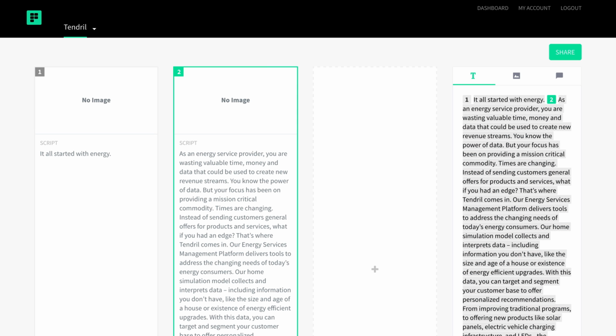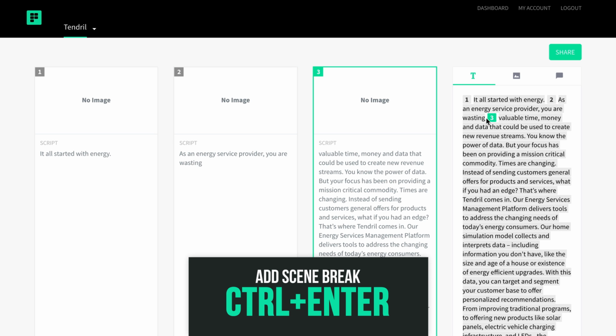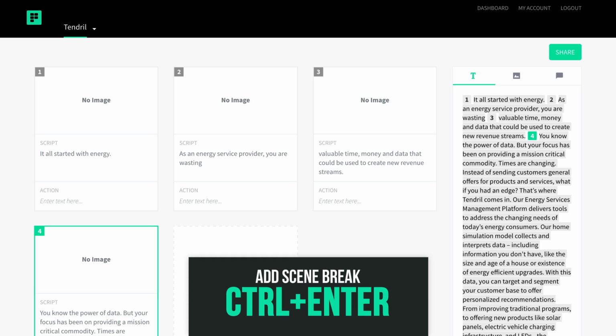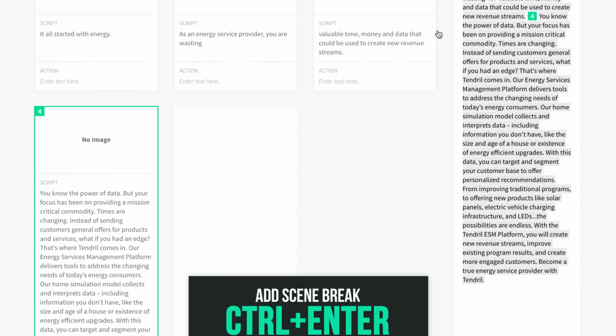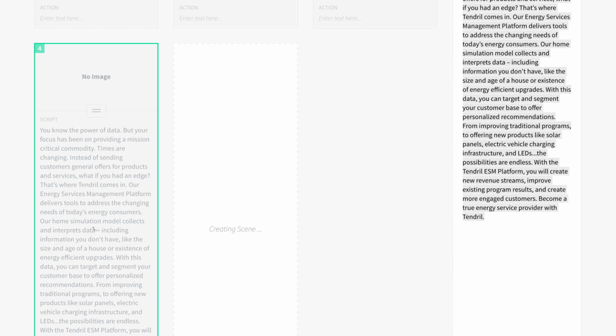Now, the exciting part about Plot is that once your script is in, you can start splitting it into scenes with the keyboard shortcut Control-Enter. And this keeps you from having to copy and paste into one scene at a time.